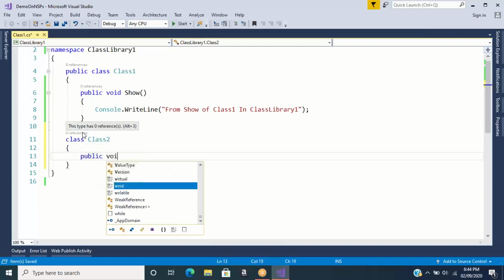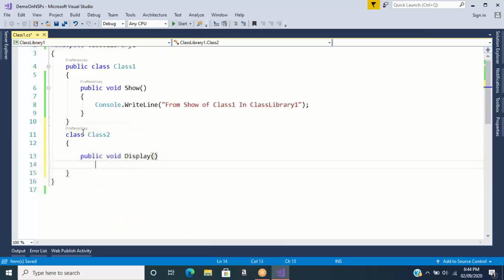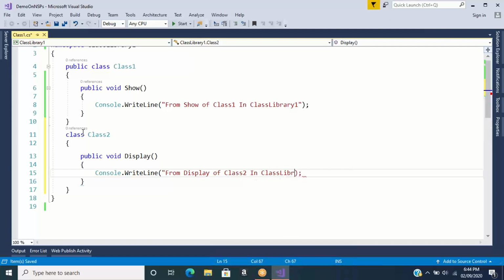And here also I'll write public void display, Console.WriteLine from display of class 2 in class library 1. The interesting thing about this coding is that class 1 was created automatically. I only added a method and it was created with public access modifier.